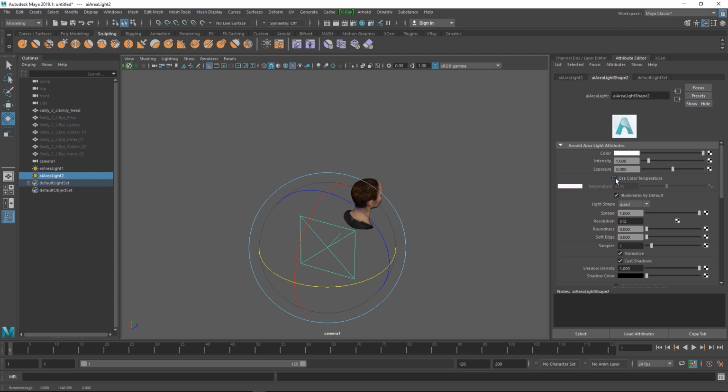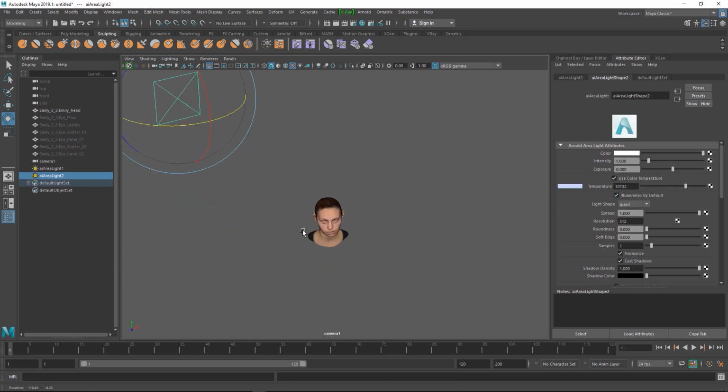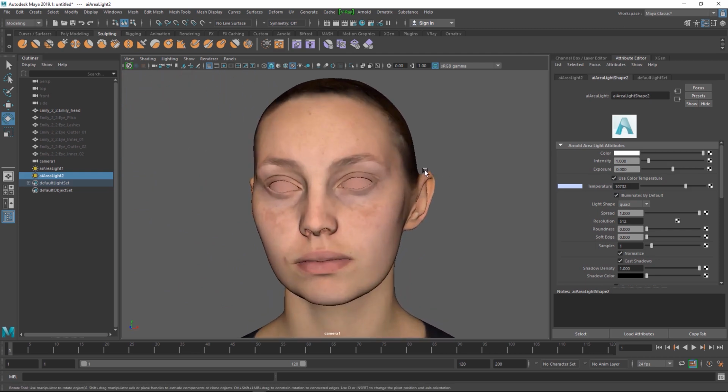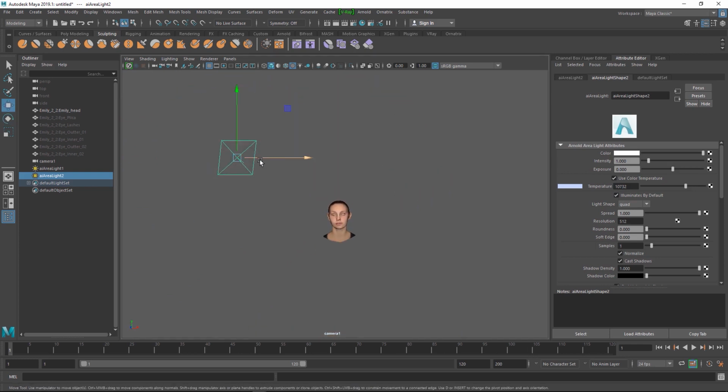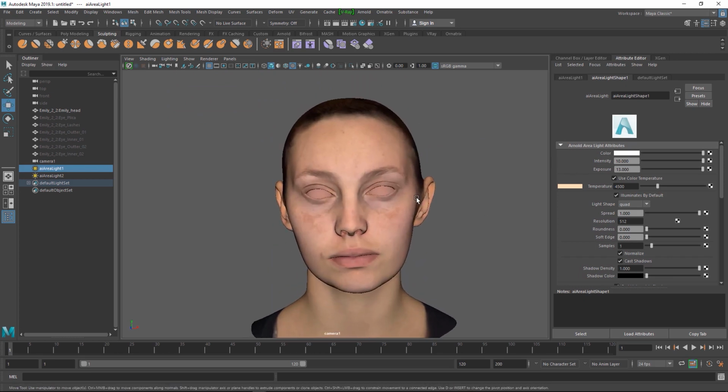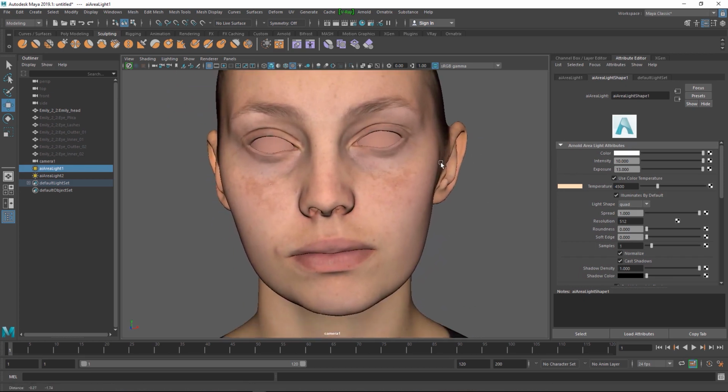We can change the color to something like this, blue color, and move this. Alright, and we can change the color here to something reddish, yellow or orange, and let's see what we have here.